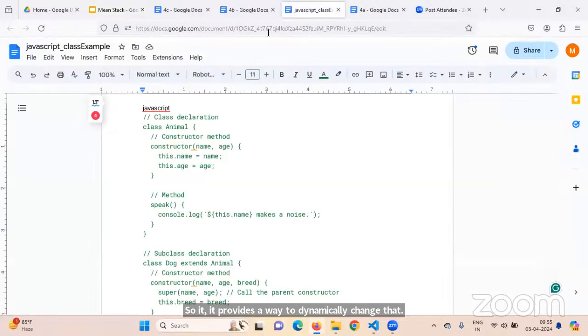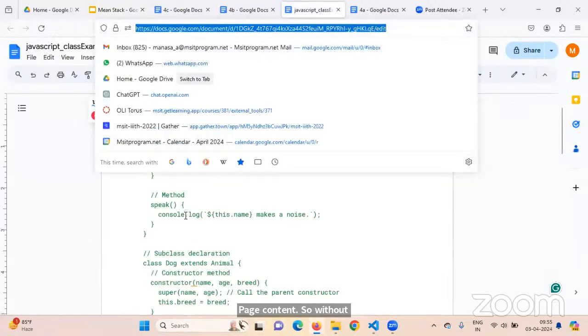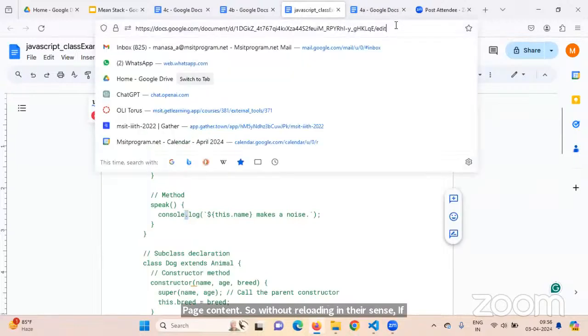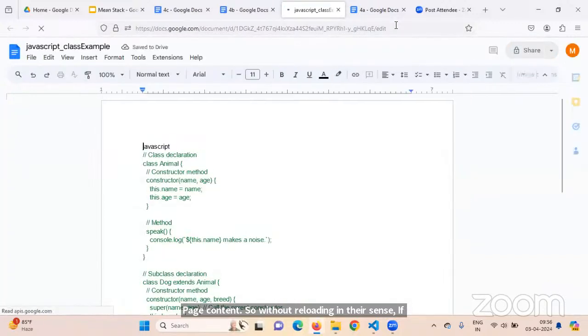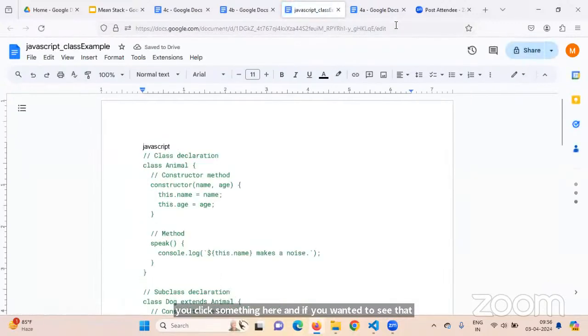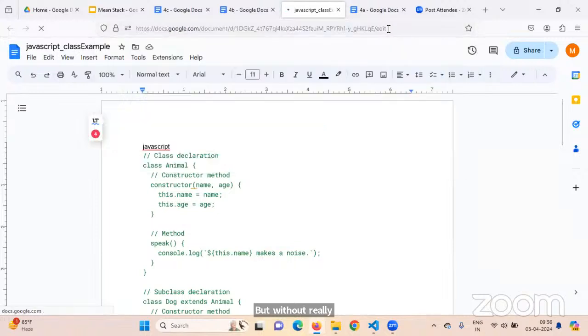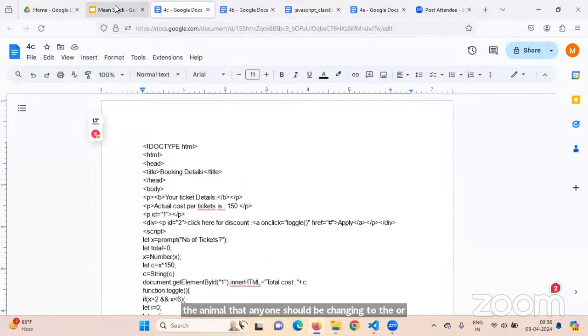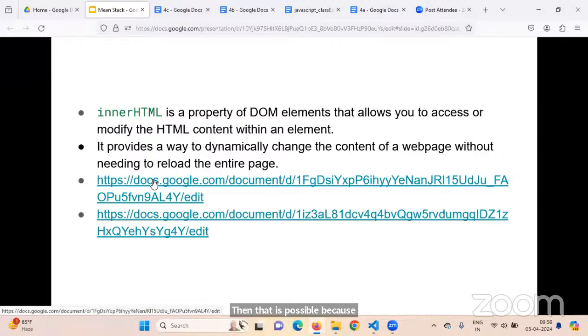Without reloading, in the sense that if we click something here and we want to see that change, we have to reload like this, and only then will we be able to see the changes if JavaScript is not there. But without reloading the page, if you want things to change there itself, like if you click animal, that animal should change to dog or cat, anything, then that is possible because of this innerHTML property.